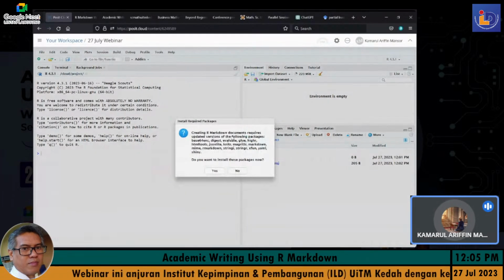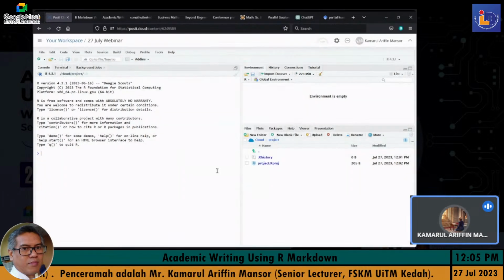Okay, it says here creating R Markdown document requires updated version of the following packages. So this one is the best thing if you are using the cloud version. It will give you suggestion what to do. Okay. So do you want to install these packages now? So you click on yes, but kita baru nak start kat sini.